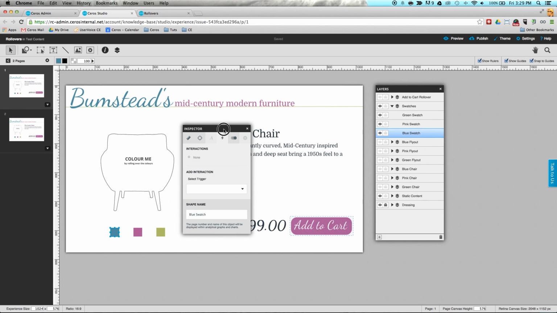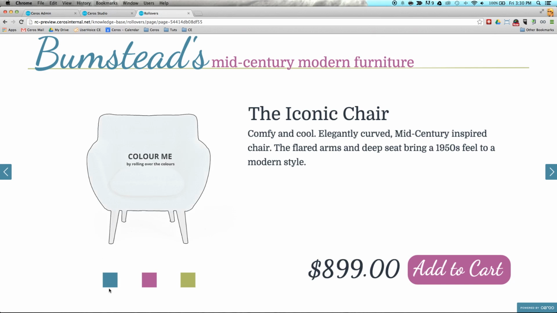Now I'll move my inspector panel over here so that we can see what's going on right next to the action. The first thing I want to do is add a trigger. My trigger is going to be on rollover because I want this to happen when my mouse rolls over the item. And then I'm going to show the blue chair layer. Then I'll click add to make sure that rollover is saved. Couldn't be simpler. Let's check that out in the preview. So here we are, and I'm rolling over.